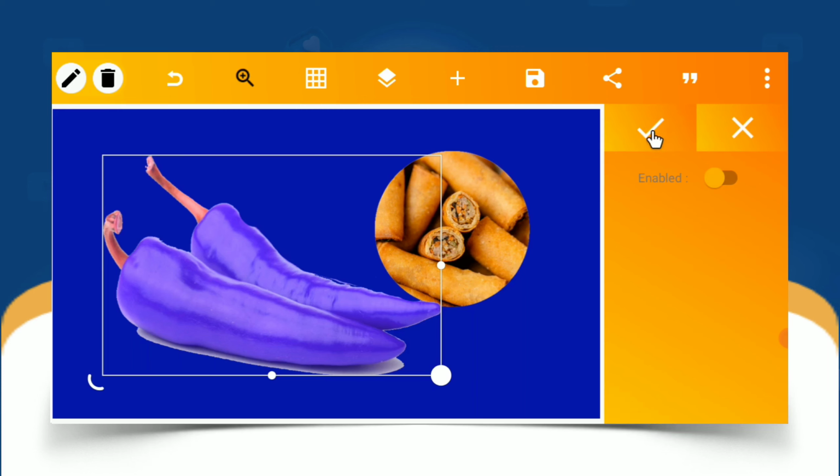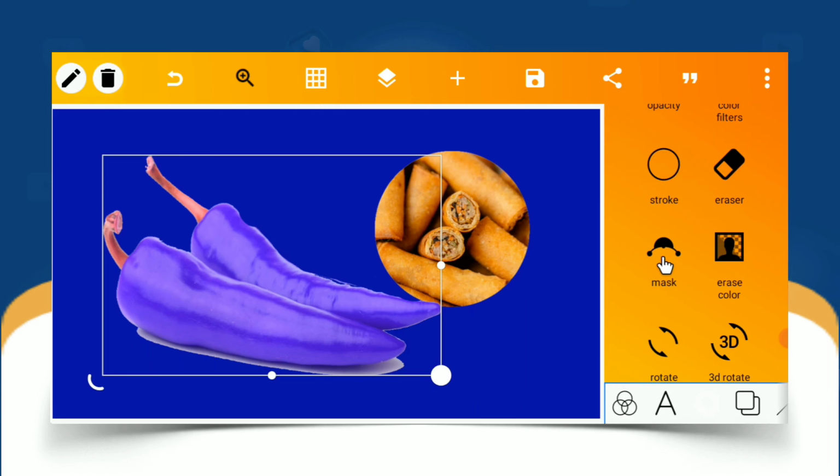Now mask. I told you I will do a particular video on mask because I did already for Bezier. So I will do a particular video on mask. Now erase color. Let me show you something.